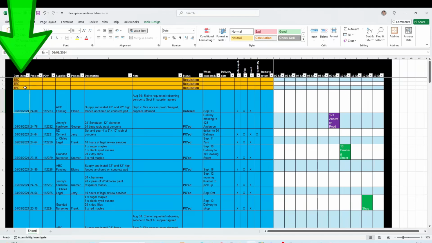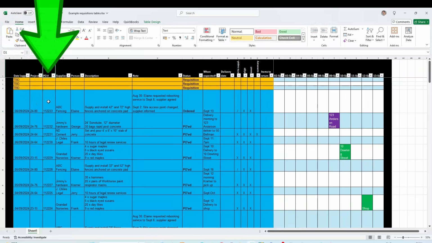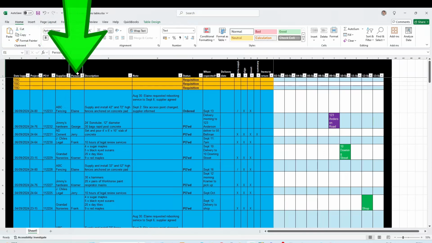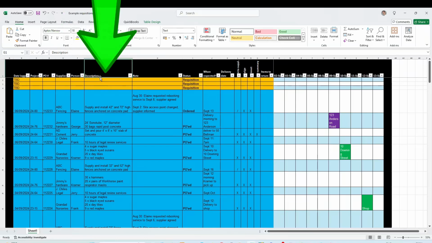The first one is date logged. So of course that's the date that the request was issued to me, the project that it's relevant to, the PO number, if there is one, the supplier, the person who made the request. So this would be a person from my team who asked for the item or service, a description of the item, and I tend to keep this faithful to what would appear on the PO. So this is typically the language that the supplier uses to describe their own product.